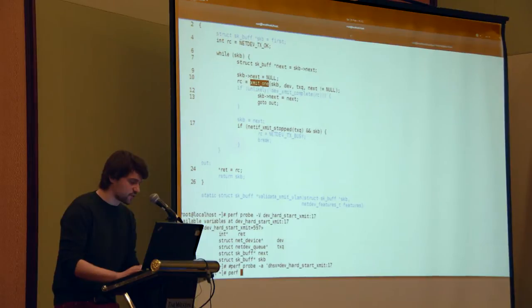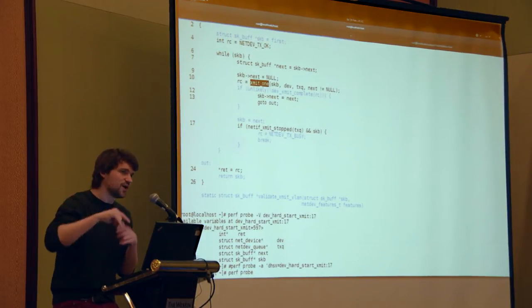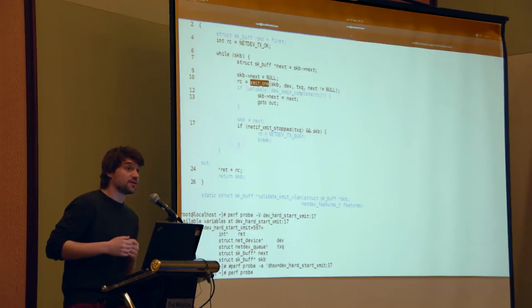If you look at the perf probe output sometime, you see that stuff gets optimized away, and you sometimes have to pinpoint a little bit more.